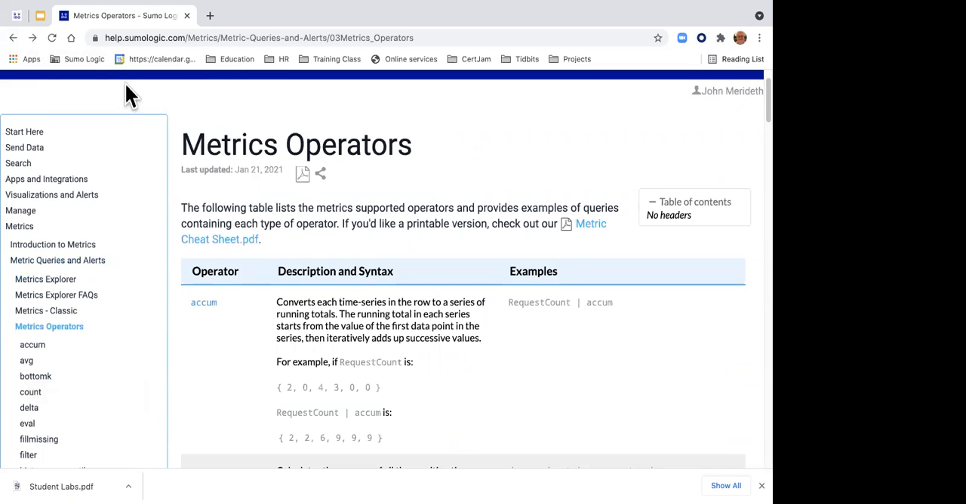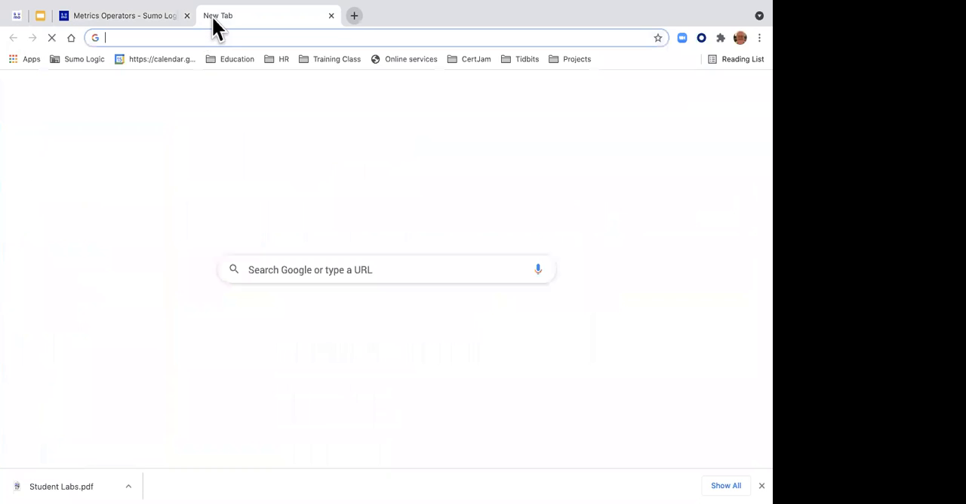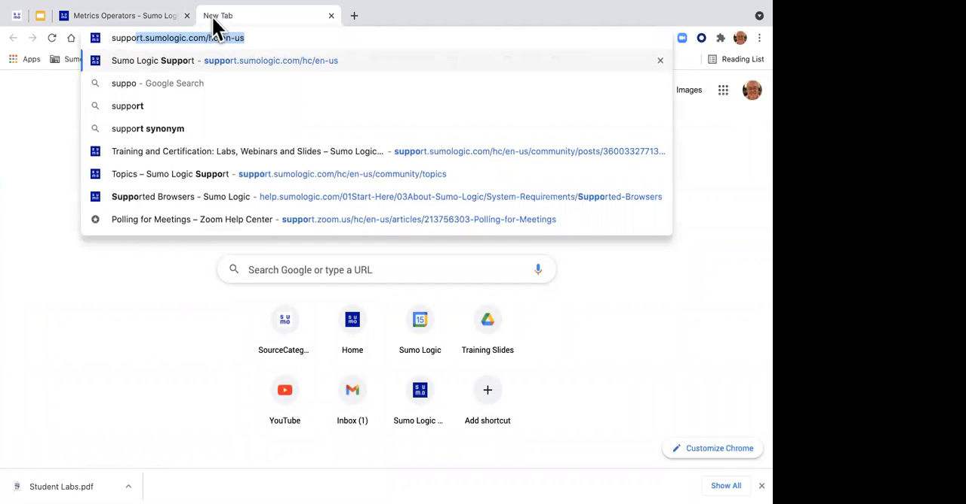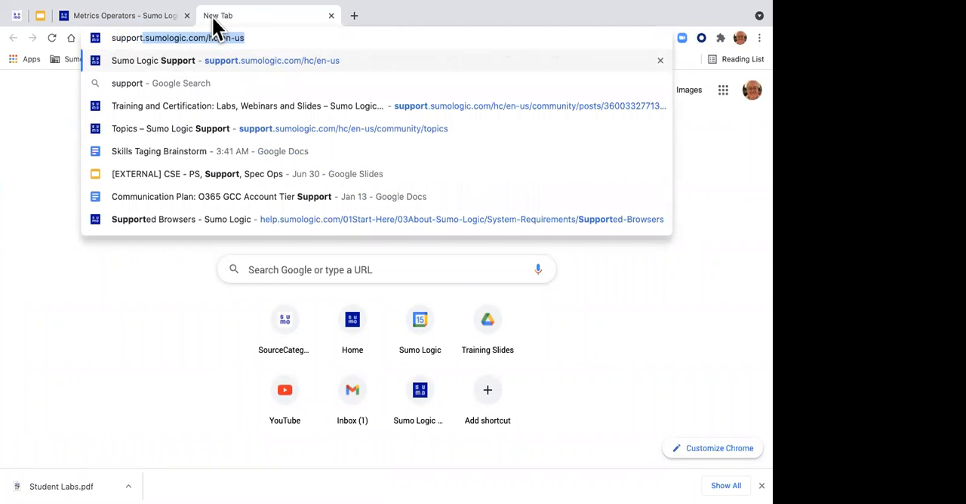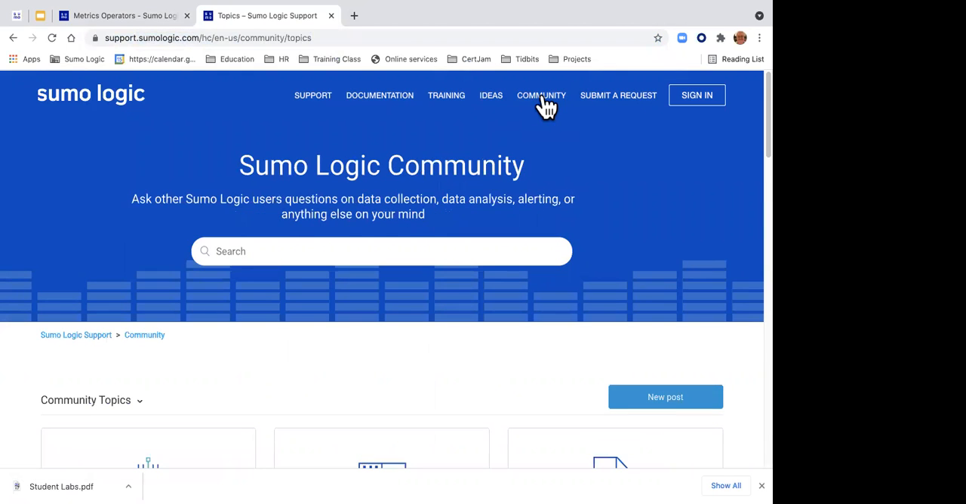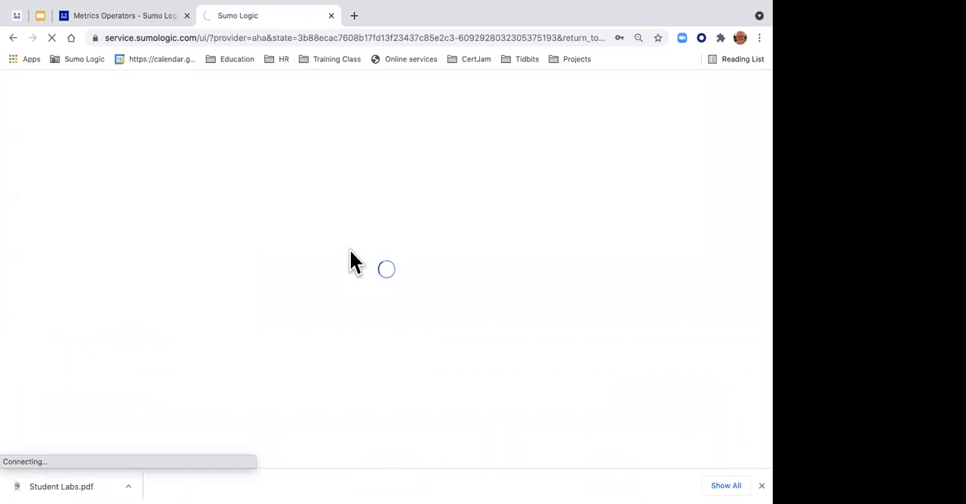Now, one other thing I do want to take you to while I'm here, and that is our community. So if I type in support.sumologic.com, that will take us to our support area. And under our support area, there's a link to the community. If I click on the community, this is where our customers, our partners, our community interact. So for example, if you want to see what future ideas and enhancements we have, there's an ideas link that you can click on, and you can actually vote on future enhancements, ideas, suggestions that I've put in here.